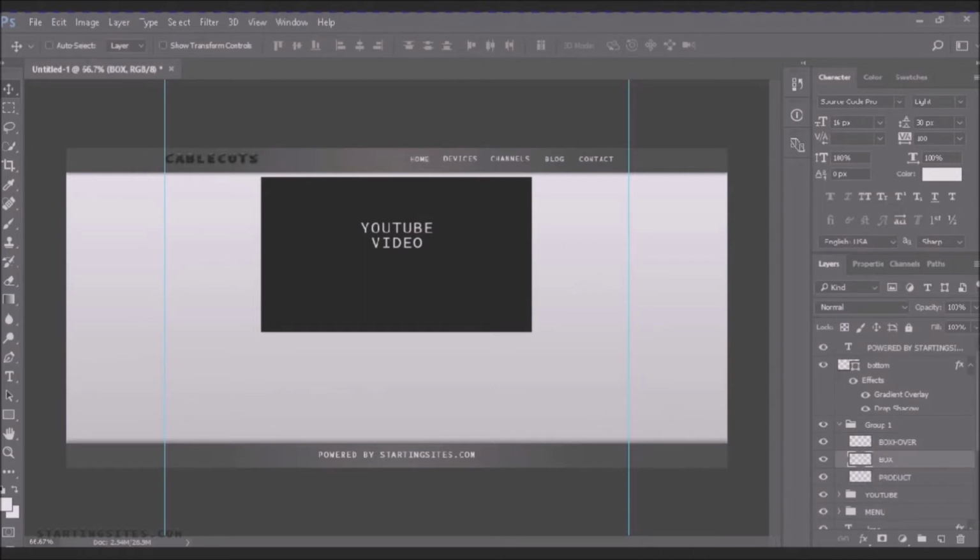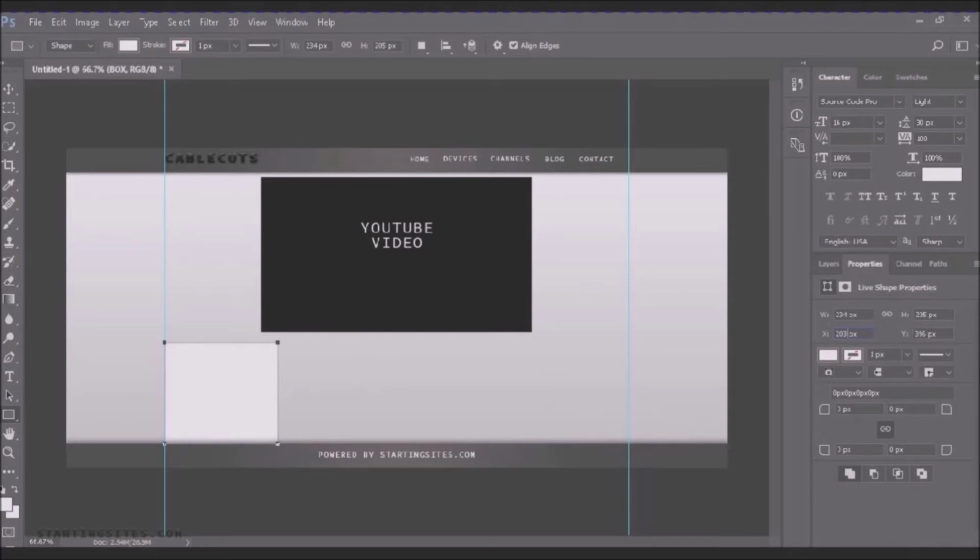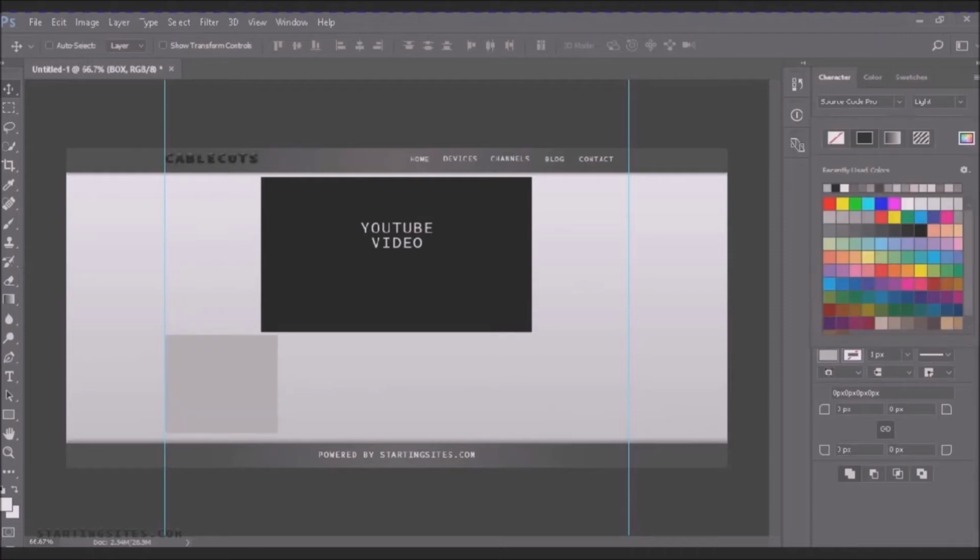The first thing we'll do is create the box, just a shape tool. As I said, it's 234 pixels wide and 200 pixels is what we use for the height. And properties. We'll move it up a bit. We'll change the color. Just make it a darker gray. Not too dark. That'll work.